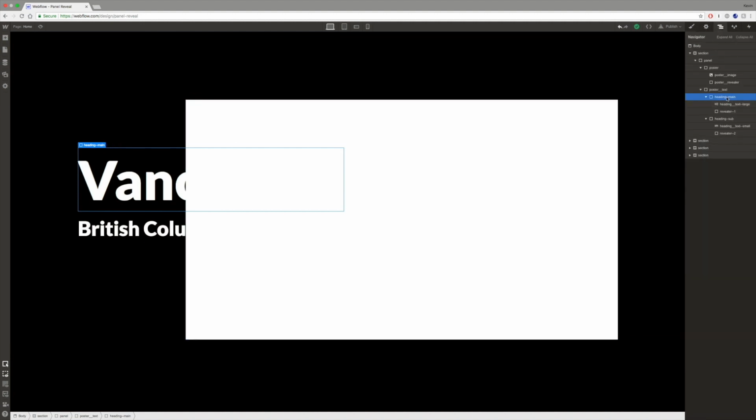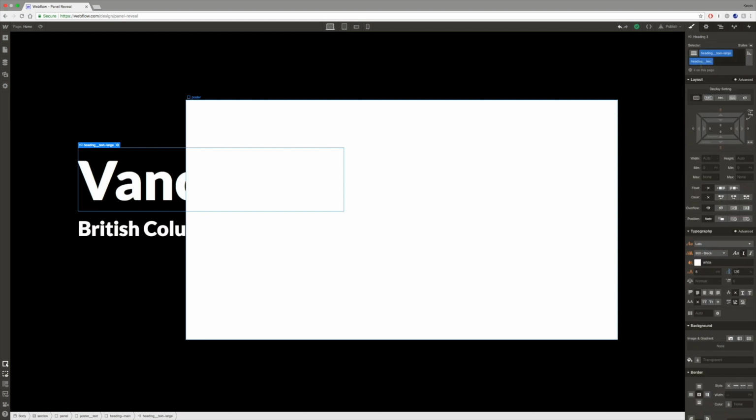So inside of this heading main and heading sub, which have that base class of heading, like I said, we have a line of text, and I have this set to be heading text large. I've done something similar on these elements as well, where I've set the default classes to heading text, and then I've added in that modifier to give it specific styles for that one heading. And it also lets me, like I said, target that specifically in the interactions stage.